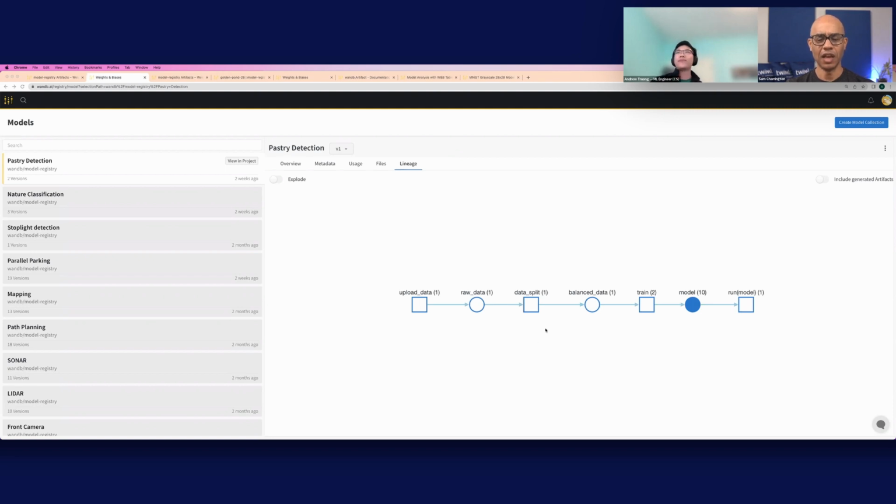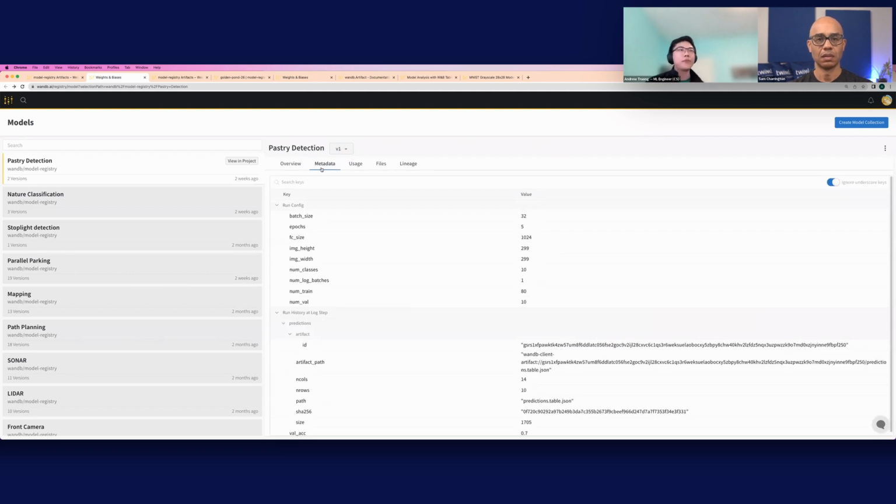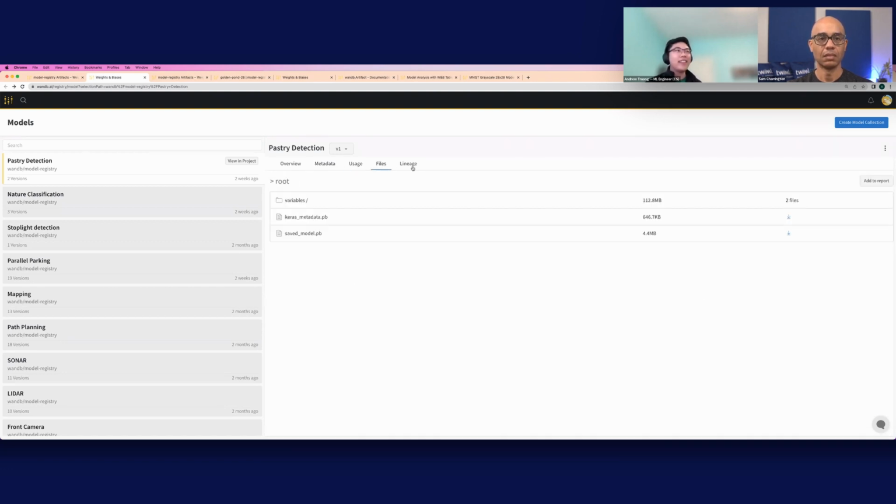Got it. And you mentioned artifacts. I spoke previously with Lucas about artifacts when that capability was launched. It looks like the model registry is built on top of artifacts. Is that the case? Yeah, that's right. The view that you're seeing here is really similar to our artifacts view. Of course, all of the things that you're logging here are artifacts, so you can see stuff like the metadata, the files, the lineage. But we have some other goodies that are put on top.